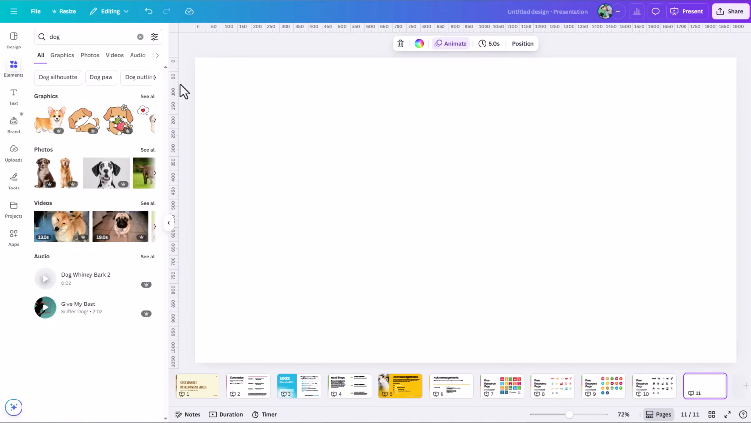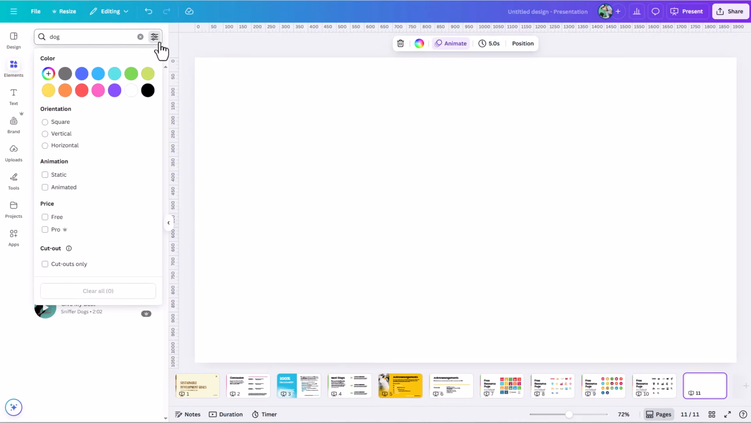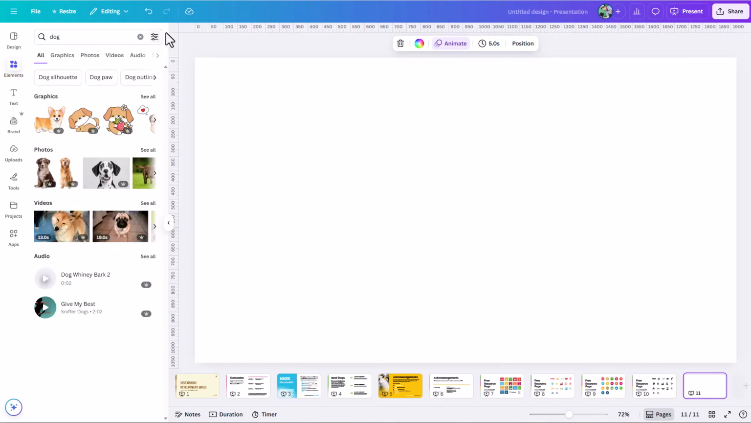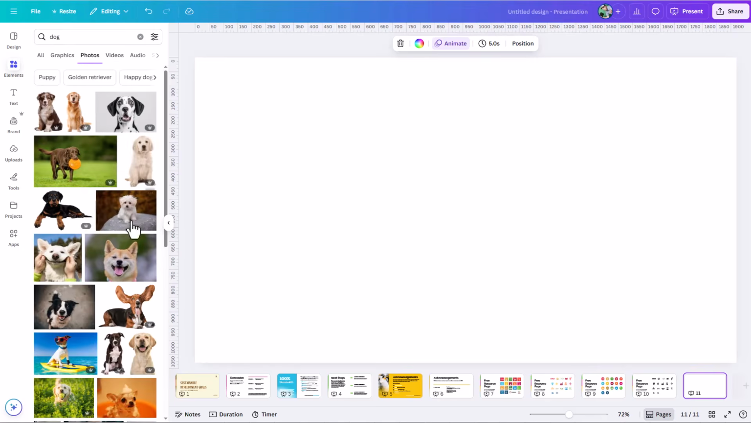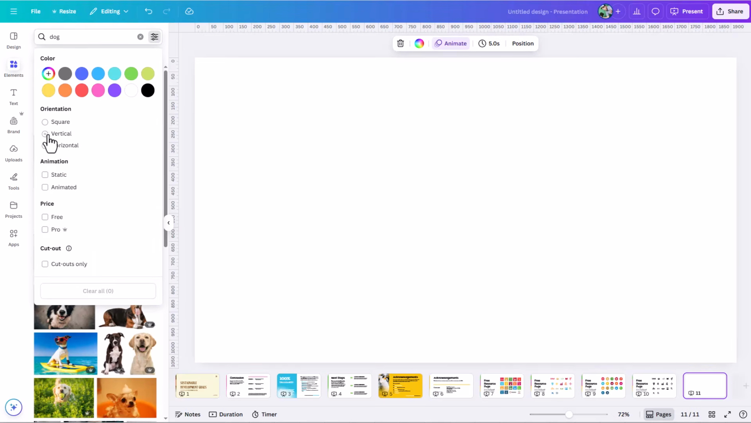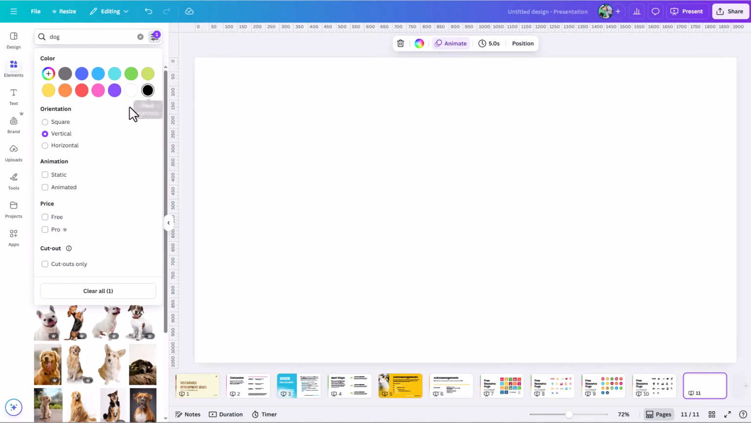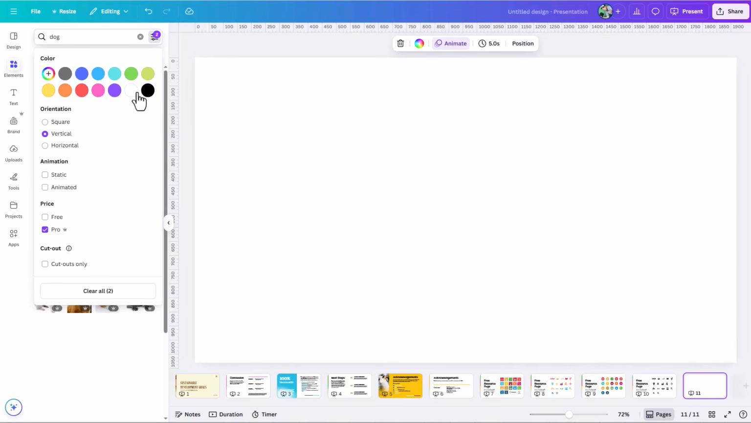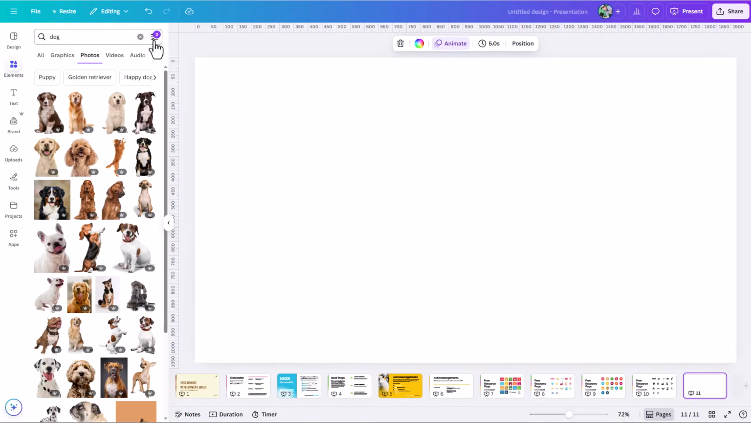It's going to bring back lots of assets, and I can click on one of the categories here. I can use these filter options here to limit what sort of assets I'm getting back. In this case, I'll just click on the photos category. So I'm seeing photos of dogs, but if I only wanted to see those vertical portrait style images, I could come up here and say, okay, I want vertical, and I want to make sure it's a pro asset. You could do all that by using this filter option up here.